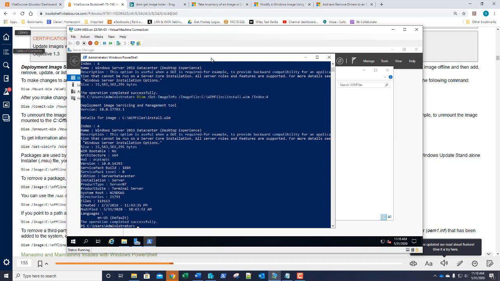Now, let's mount this image. How do we go about mounting an image to be able to modify it? Well, it's that DISM command, and then we're going to type in mount-image. And there again, we have to tell it where to find that image and the path to it.